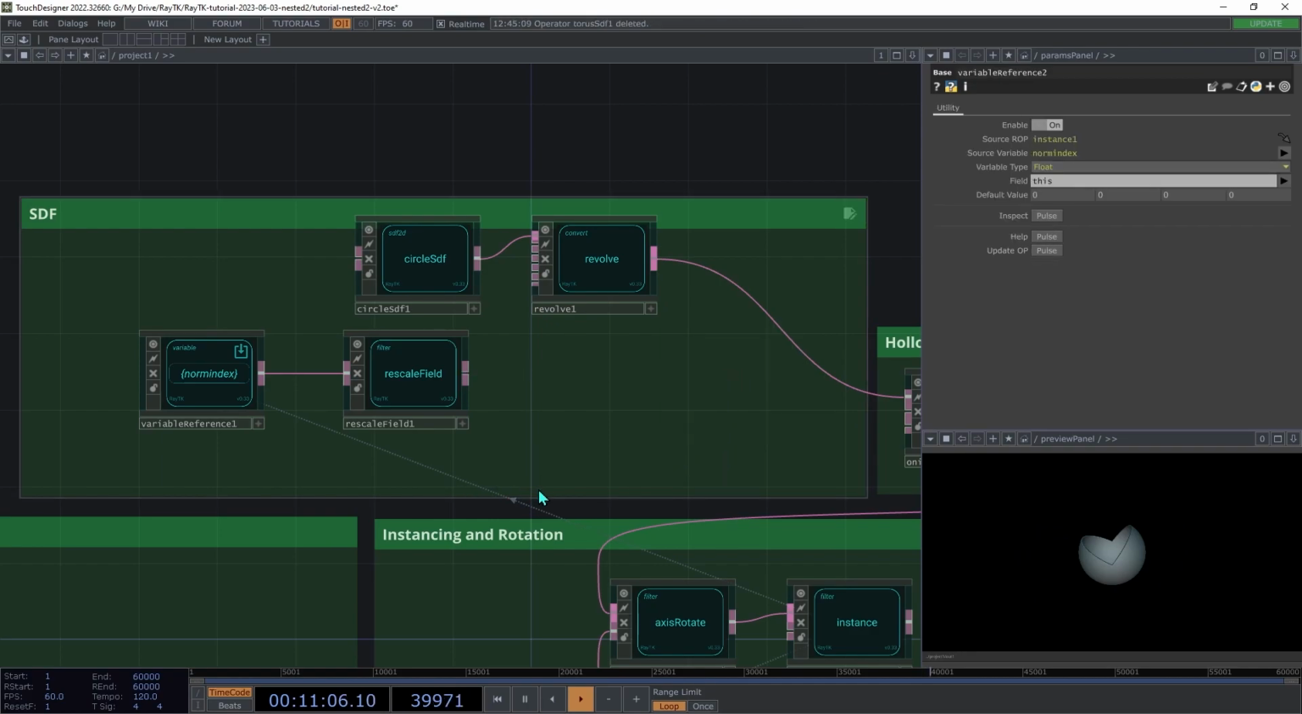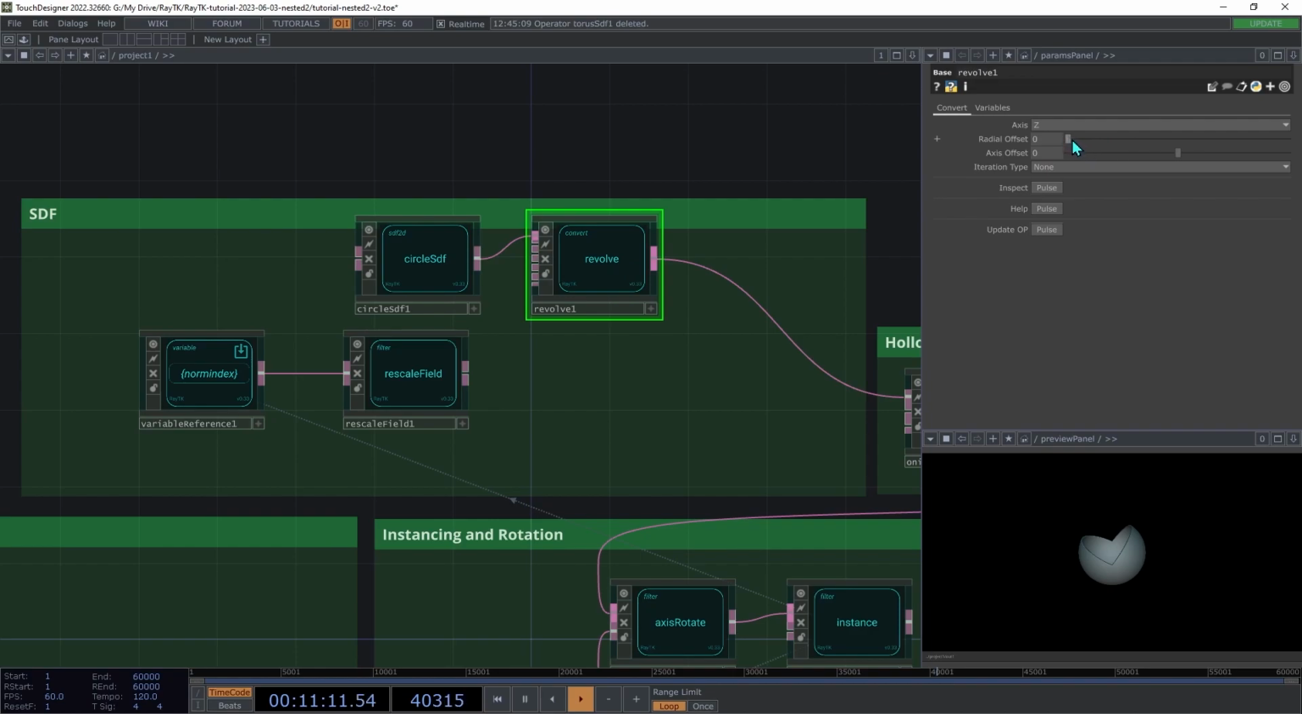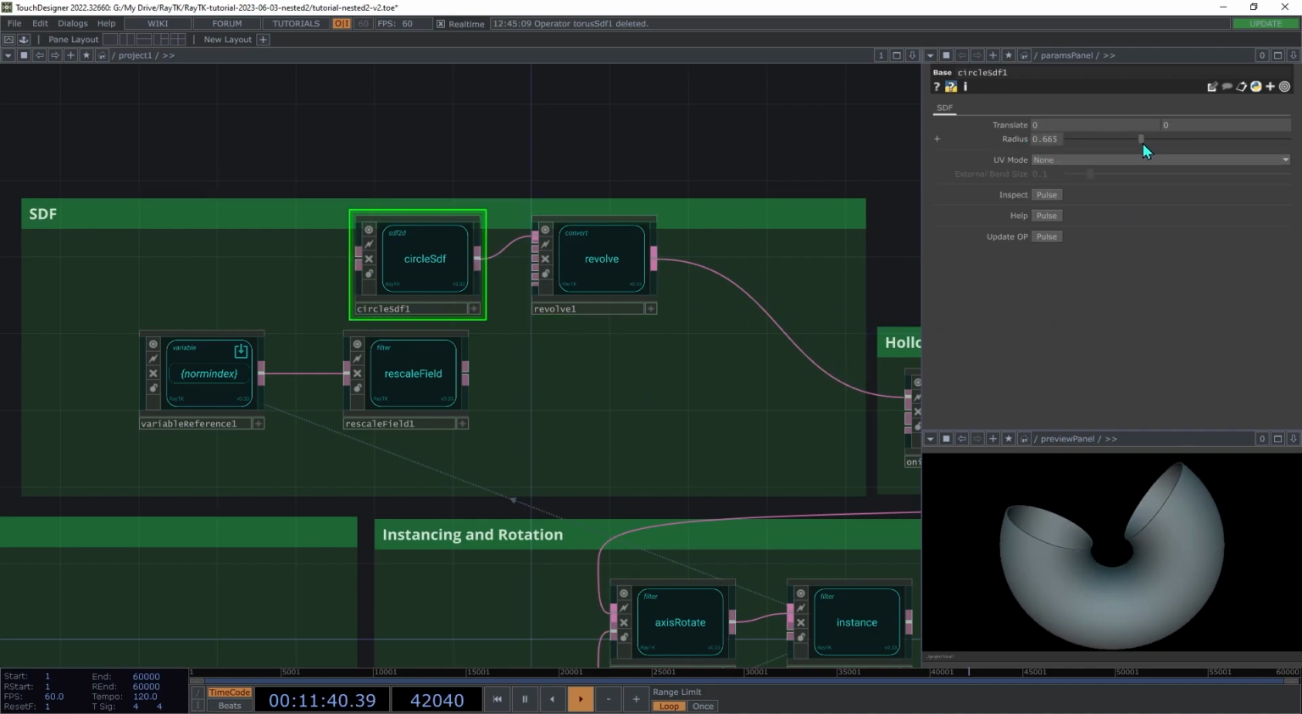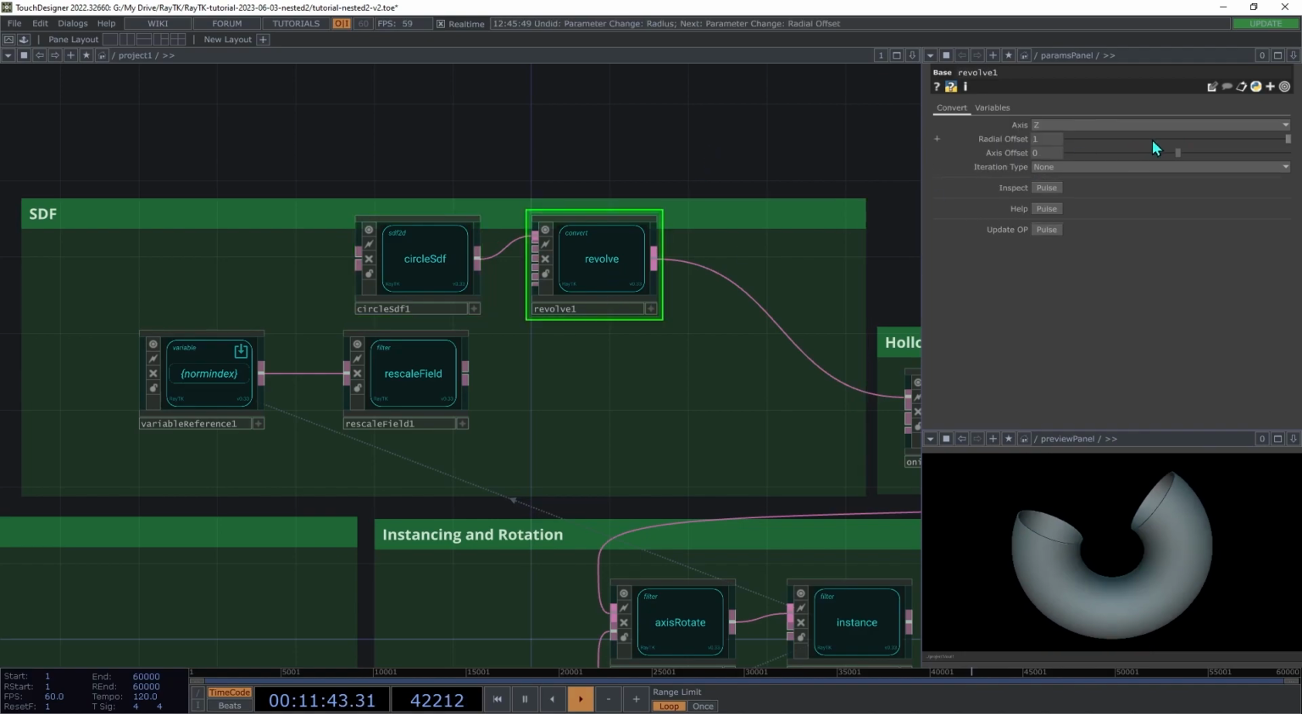Next, we need to move the cross-section away from the center to make a ring. On the revolve, increase the radial offset to around 1. This gives us a torus matching exactly what we had gotten with the torus SDF. This is actually how the torus SDF is implemented internally. It's just a circle swept around an axis. The radius of the circle is the thickness of the torus, and the radius on the revolve, the offset, is the radius of the ring.